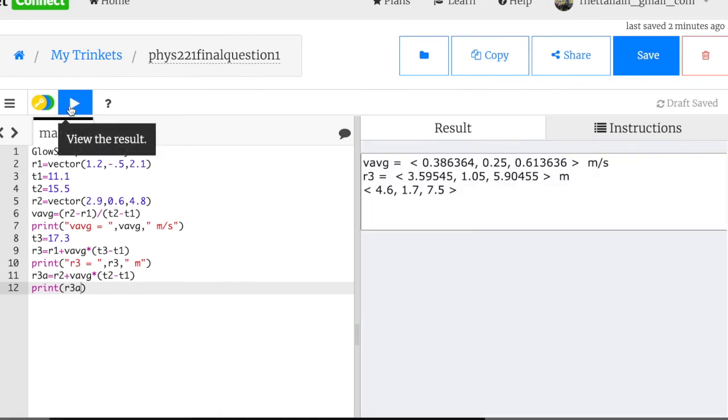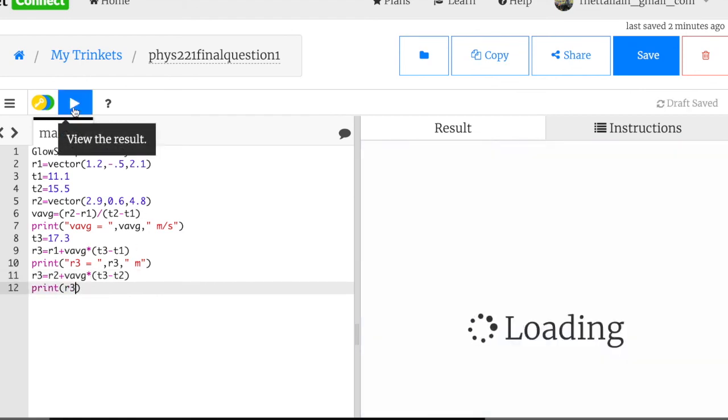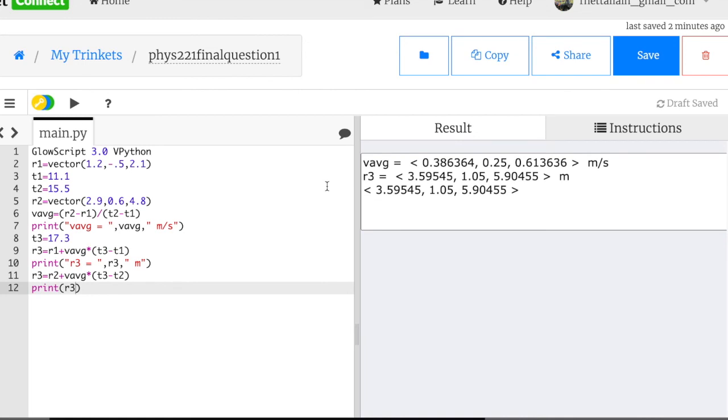So give it a different name. Wow. It should work. Oh, T2. Aha. It's R3 is equal to R2 plus V average times T3 minus T2. Okay, I was excited to show you that it's the same thing. I didn't print that before. It's good. It's a good little test, right? Same thing. Whew. Wow. Okay.